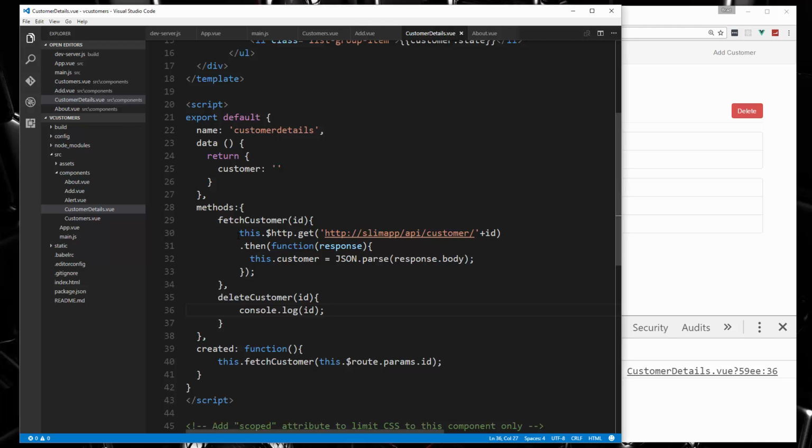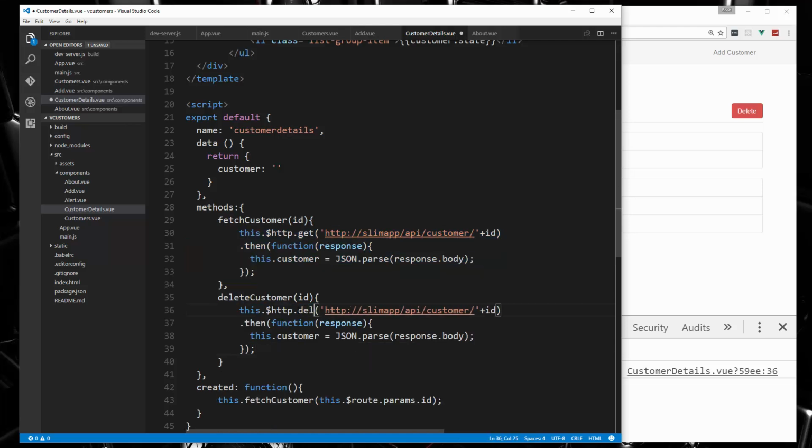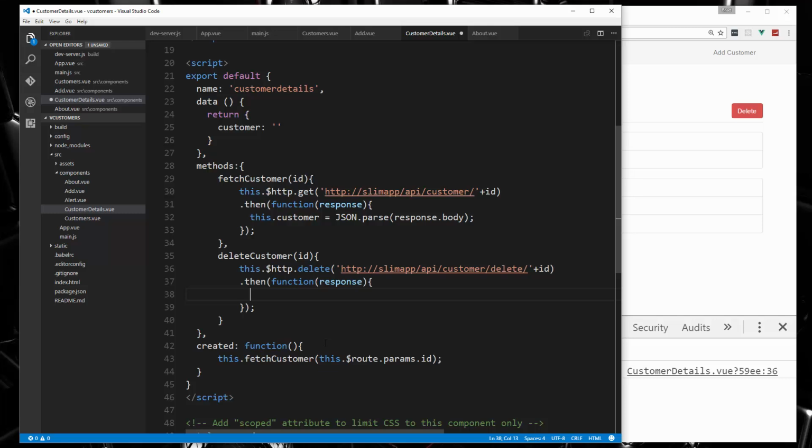Now we want to make a delete request, so I'm going to copy what we have in fetchCustomer, and we're going to change it to .delete, and we want this to go to API/customer/delete/ and then the ID. Alright, and then in here we just want to redirect, so let's get rid of that, and we'll say this.$router.push. Okay, and we're going to put in here our path, which is going to be the home page. And we also want to pass along a query because we want a message. So we'll say alert: customer deleted.